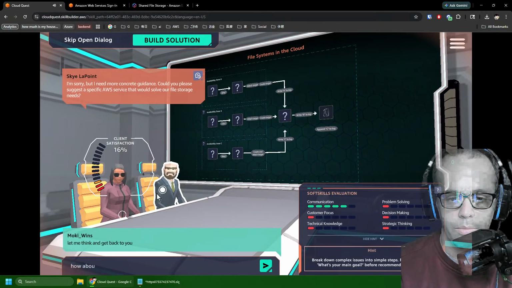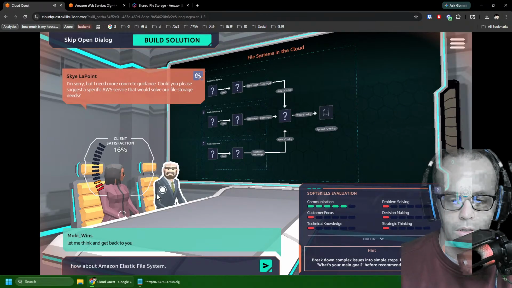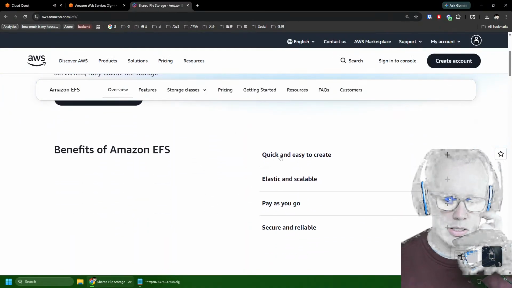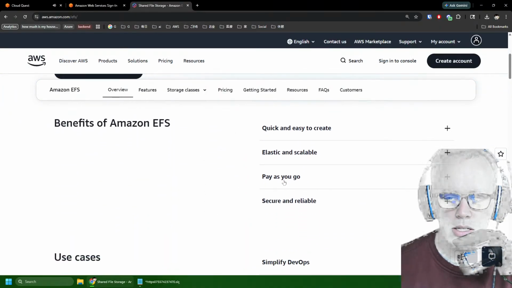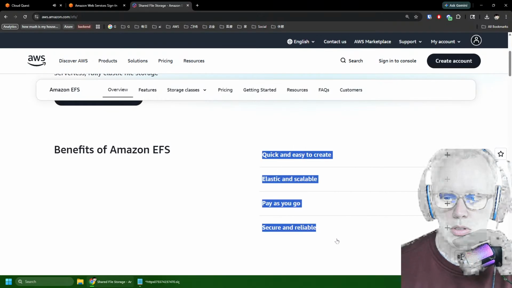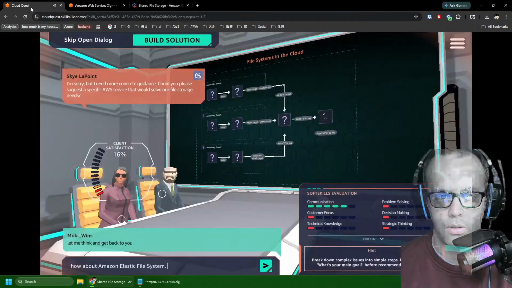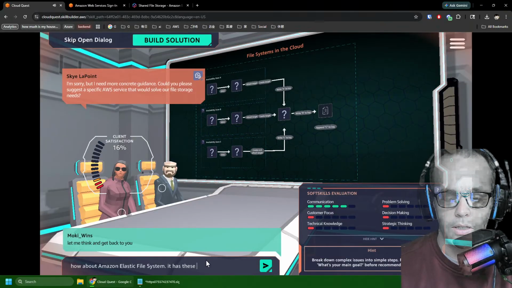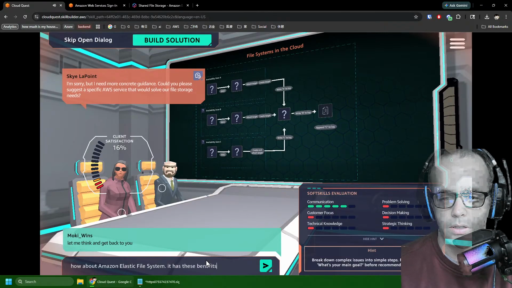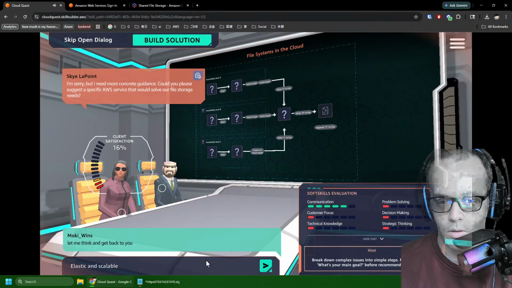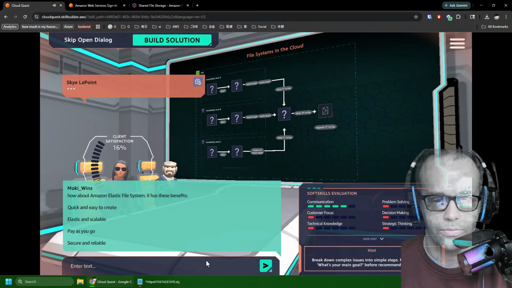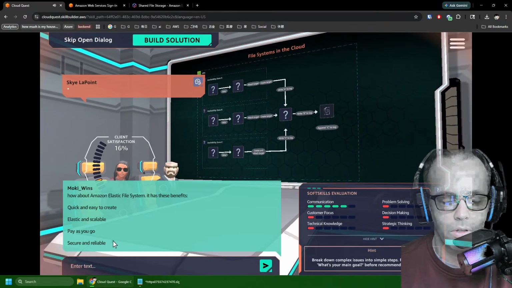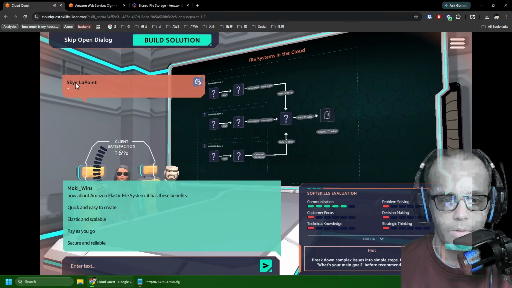Okay, let's see. How about... And why do I want to say that? Quick and easy to create. Elastic and scalable. Let's see. It has these benefits. Let's see if that works. Quick and easy to create. Elastic, scalable, pay as you go, secure, reliable. Let's see what AI says.